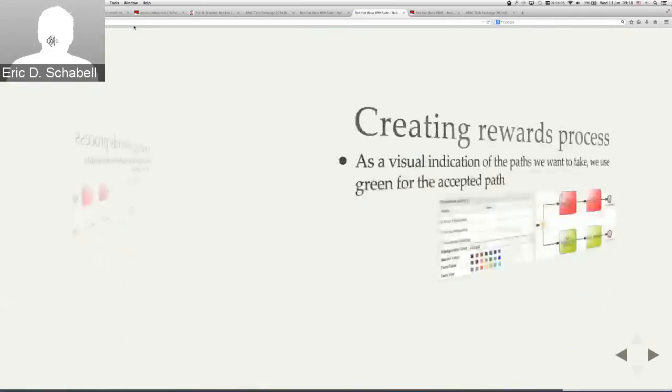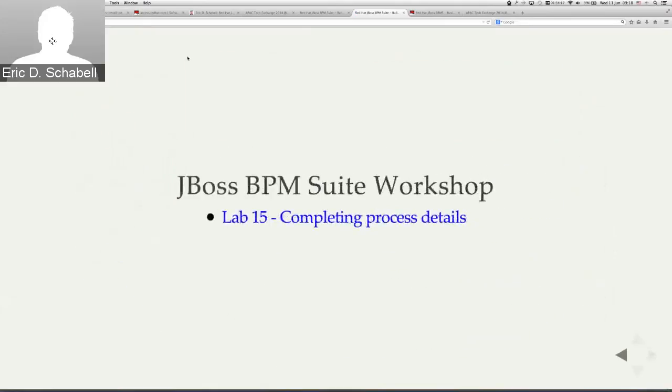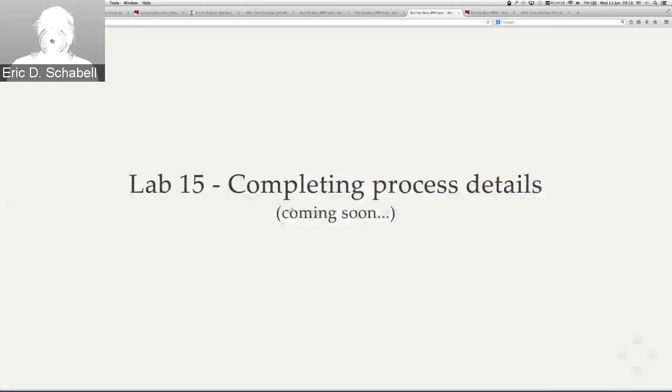And here's where you would colorize it. That's what you're going to end up with. That's where we're at right now. The next step will be completing the process details, but as you can see, that's coming soon. That's my next one I'm going to be releasing.